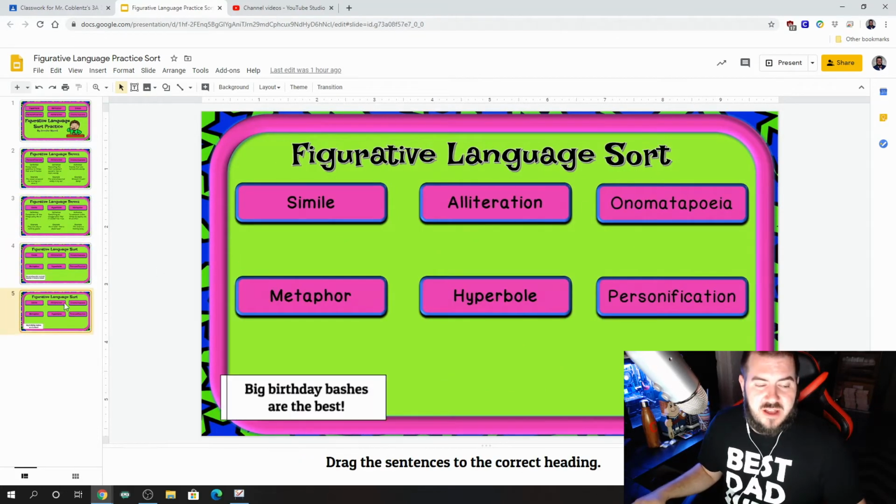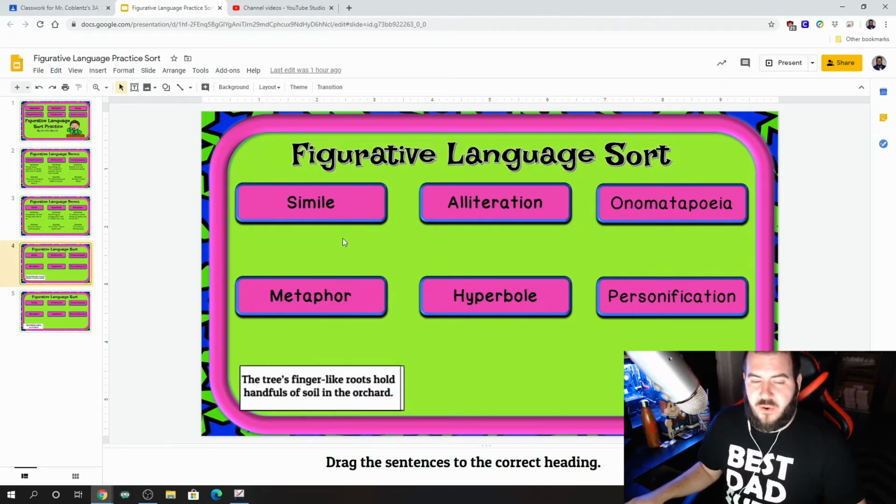And the last two slides is what you're going to be doing for this assignment. So on slide number 4, you're going to look at this statement down here in the bottom left, and you're going to read it. The tree's finger-like roots hold handfuls of soil in the orchard. And you're going to drag that to which kind of figurative language you think it is.